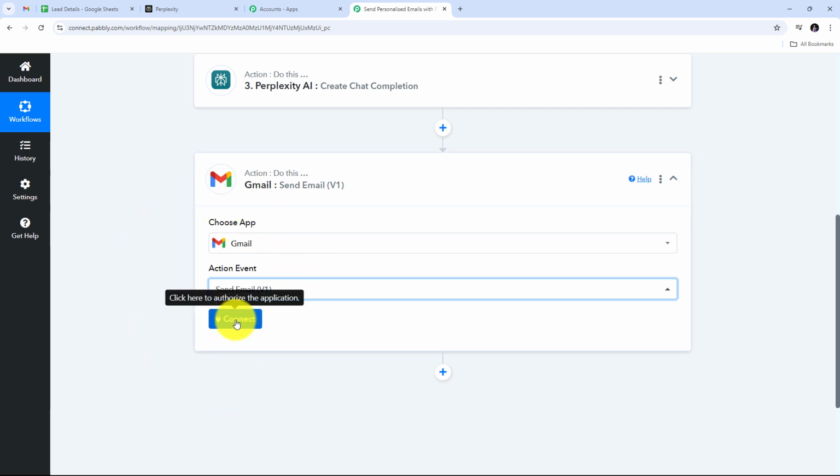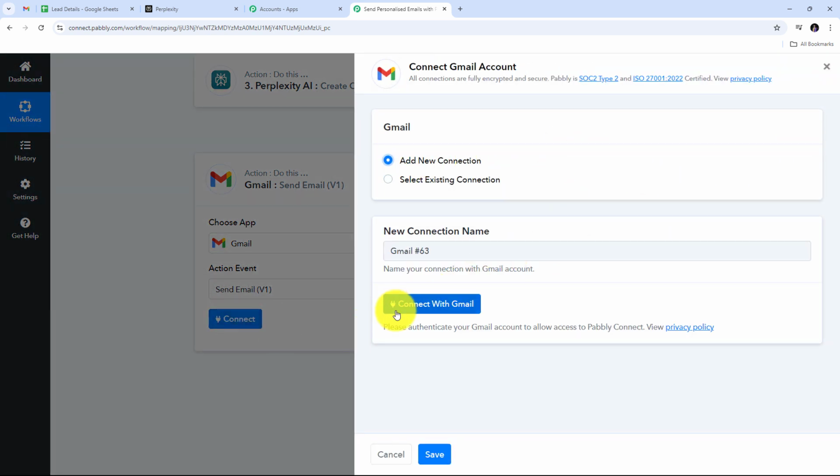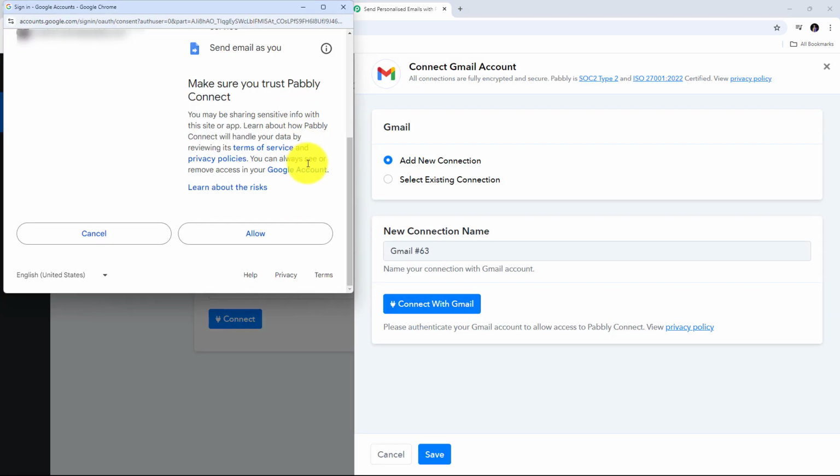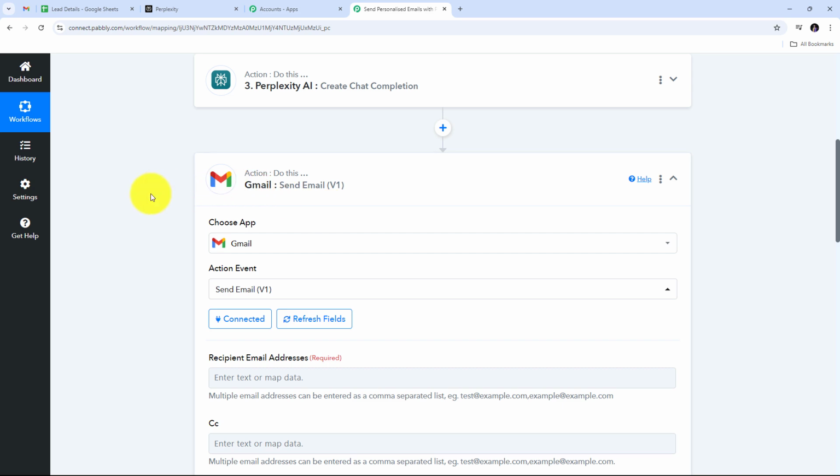So I'm going to select this and I'm going to connect Gmail with Pabbly Connect in my workflow. So I'm going to click on connect. I will click on add new connection and now I have to click on connect with Gmail. So I'm going to do that. And now I have to click on allow to give access to my account. So I'm going to do that. And here I have successfully connected Gmail with Pabbly Connect.